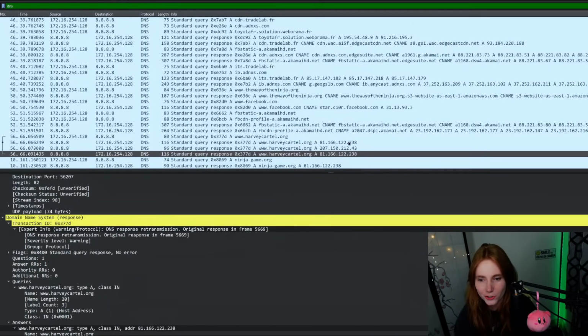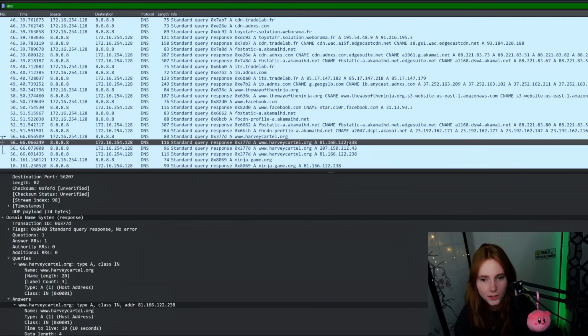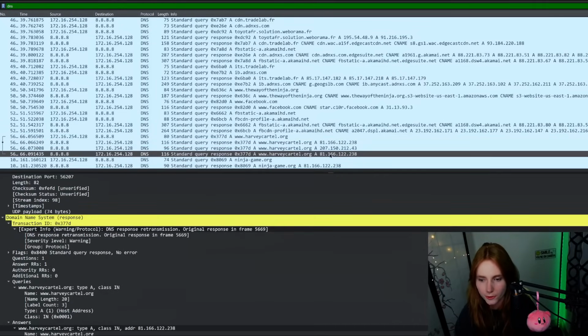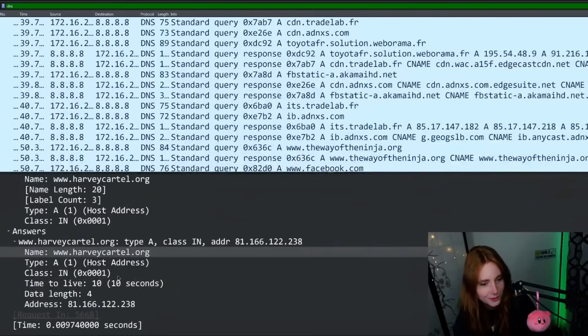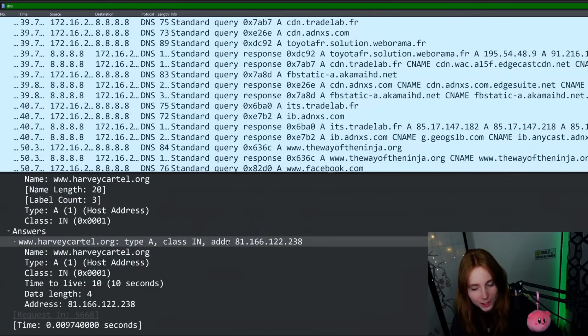And then it officially connected to download a zip file containing the game. The attacker's response right here arrives first, winning the race condition. So the attacker intercepted the real request with the IP address 81.166, their own server, before the real DNS server, Google 8.8.8.8, could get to it. As you can see down here, if I could really zoom in, you have harveycartel.org, IP address, the IP address of the attacker.